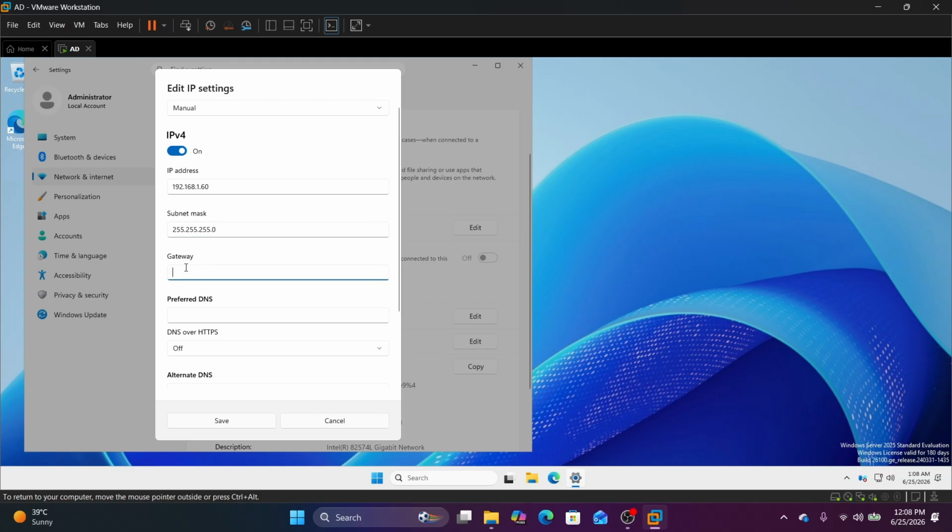Then my gateway, we are going to use the IPv4 default gateway. So my gateway was 192.168.1.1, and my preferred DNS is going to be 192.168.11.11. Okay, so the thing is, for computers to communicate, they need to communicate through IP address.